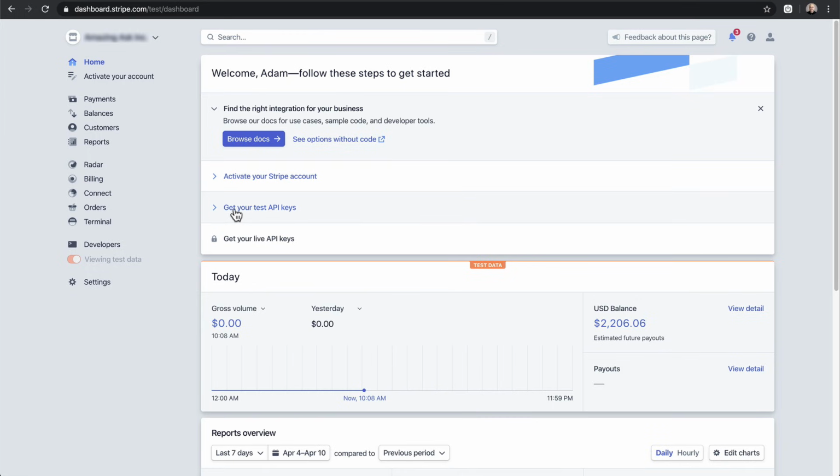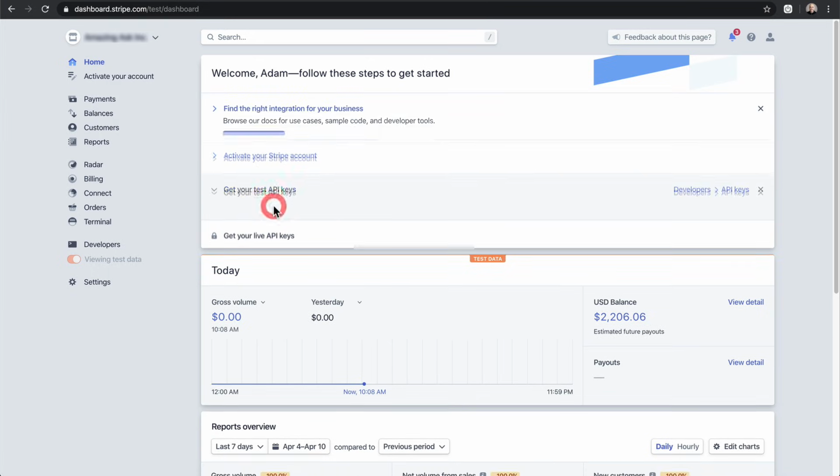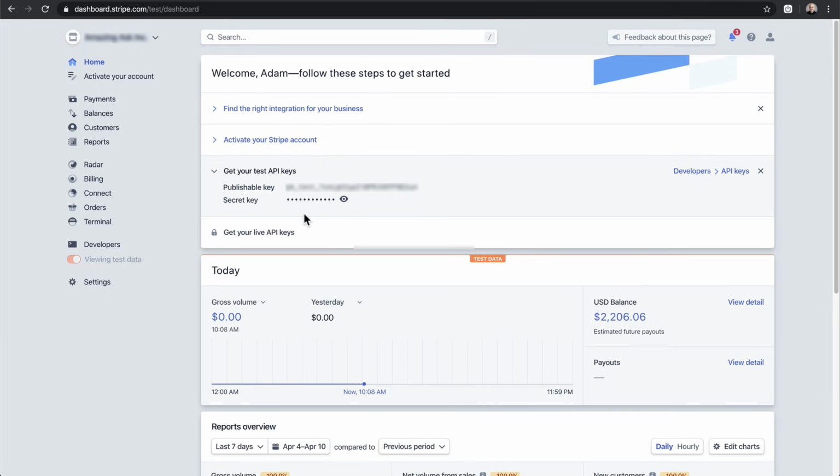So right here it says get your test API keys, and right here it says get your live API keys. And the reason it says that is because I haven't set up this account fully yet, but it's very simple for you to do. But right now what I'm going to do is copy and paste my test API keys. So when I click here, it's going to reveal them. And there's 2 of them, the publishable key and the secret key. Of course, I have mine blurred out. This is sensitive information. You don't want to share this with anyone.